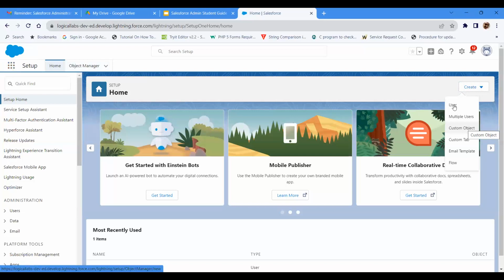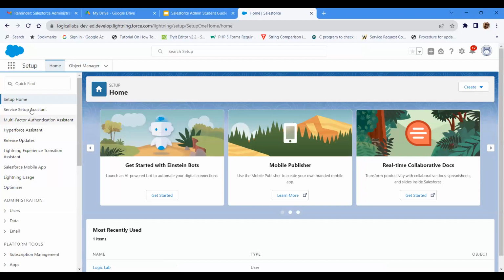Apart from that, we have users. You can click on this and see the users here. We can manage our users, and we can create multiple users. We can customize our tabs, create email templates, and connect with flows. Everything we can do here. Apart from this, we have a lot of links available here. We're going to use each and every link one by one, according to your topics. So this is how we can see it.